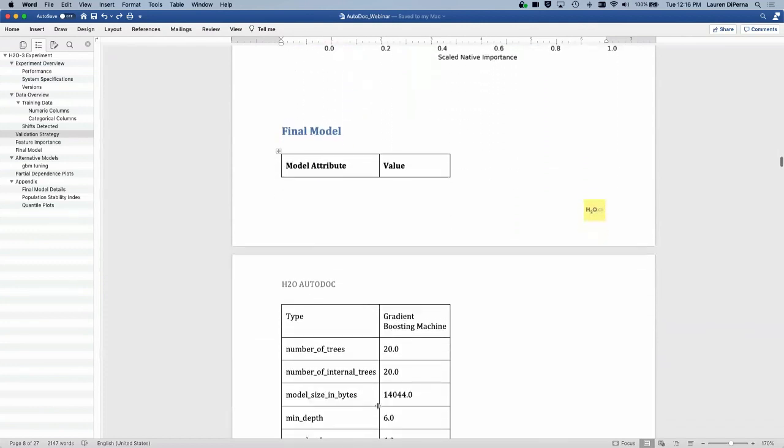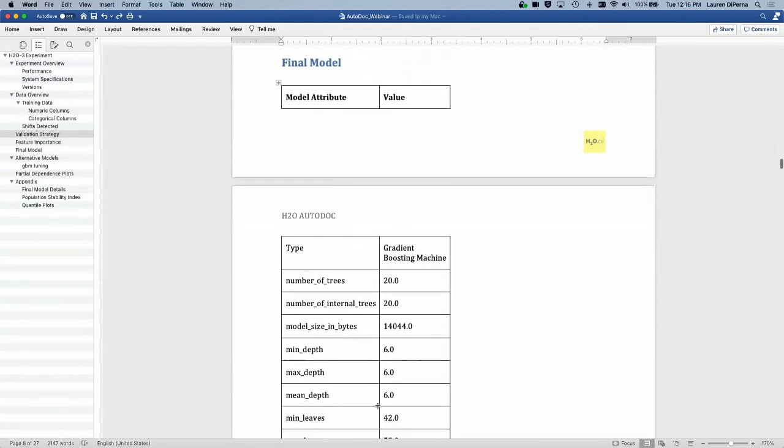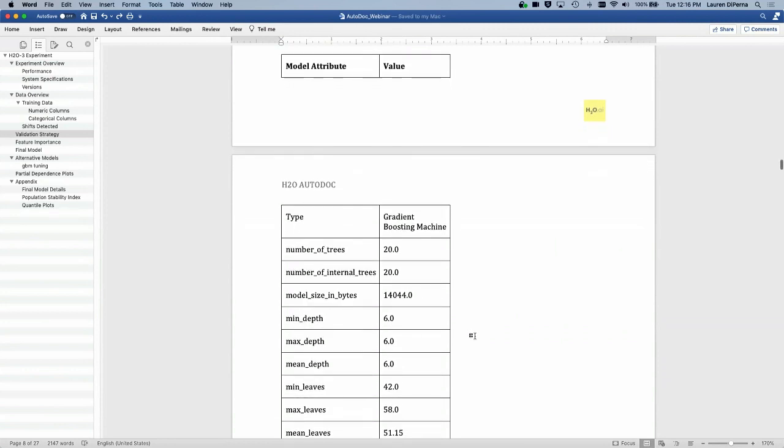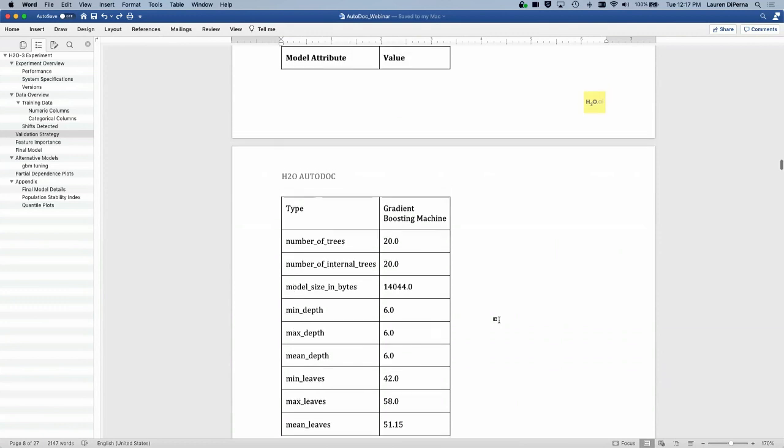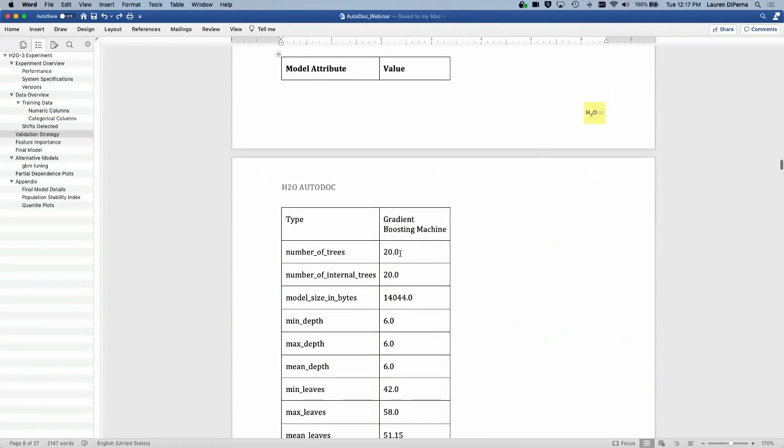The next section is about the final model. The final model section will provide you with the model summary table. This is going to give you a table with some hyperparameters of the model, a few internal parameters, and other configuration parameters. For GBM, the ones that are most interesting are the number of trees and max depth in this case.